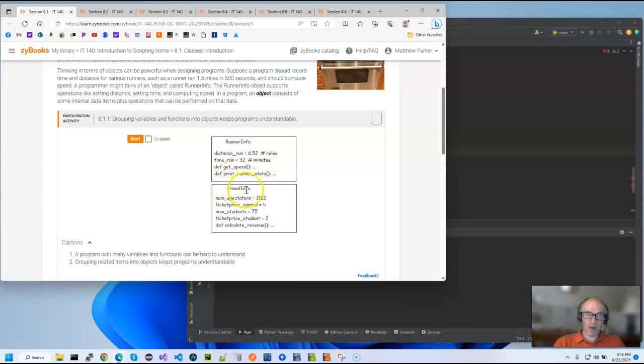Another example, we've got crowd info. So maybe this is for some kind of event. How many spectators were there? What's the normal ticket price? How many students were there? What's the ticket price for a student? And then how do we calculate the revenue based on how many spectators, the ticket prices, number of students, and so forth. So what we're going to try to do is identify what the object has and then methods that work with that particular data.